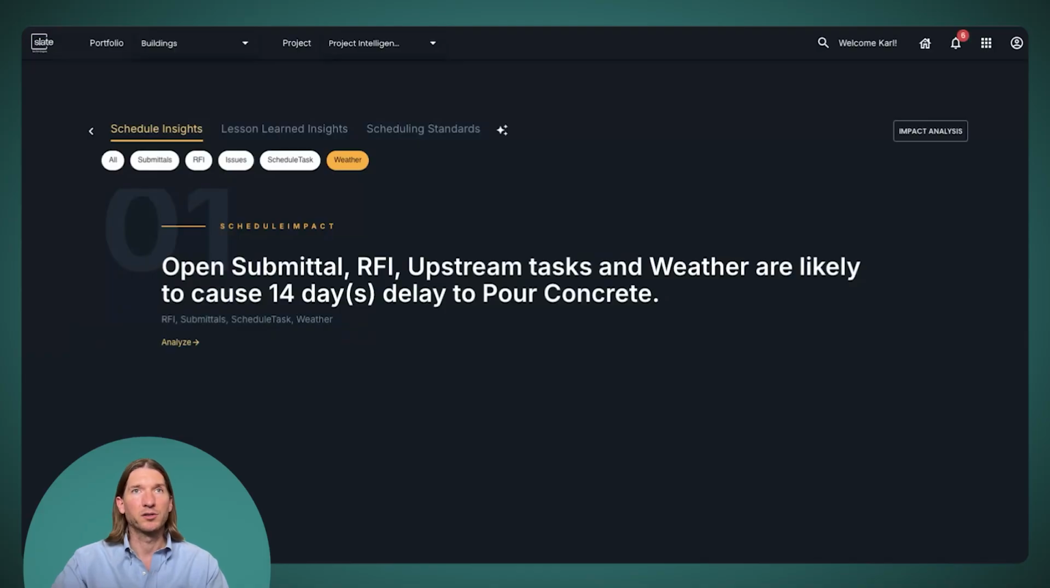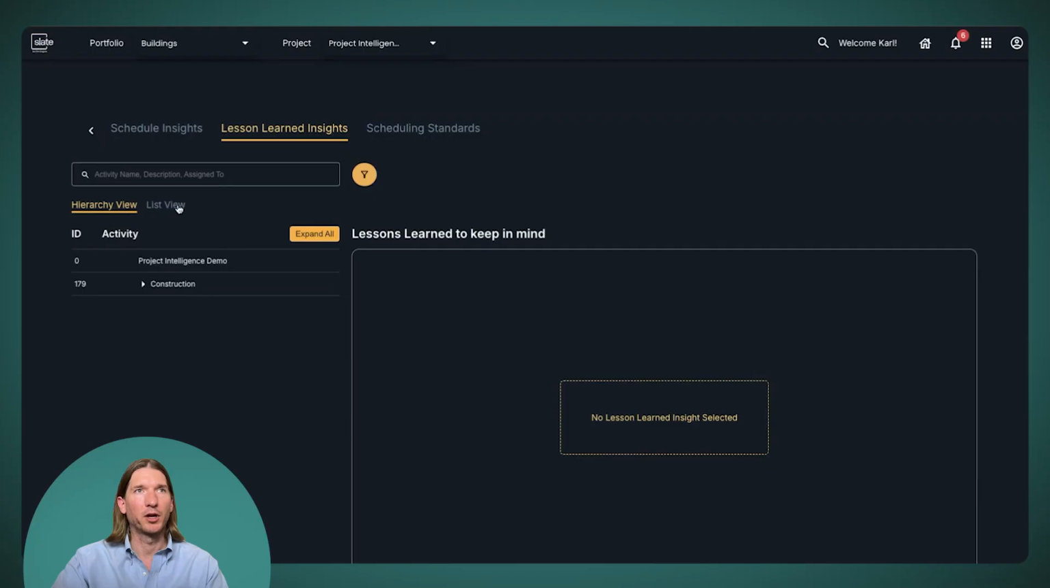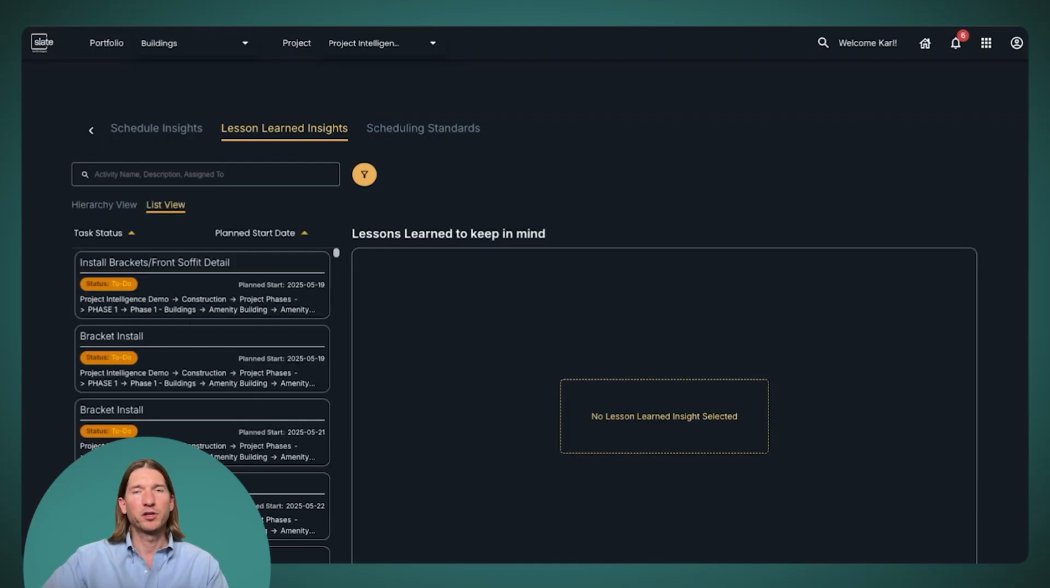The next type of insights I want to show you are our lesson learned insights. So I'll navigate to our lesson learned insights here. And I'm going to go to our list view. And this is going to show me all the activity in the projects where Slate has found a lesson learned that's associated with that type of activity. So I'll click on this one here.